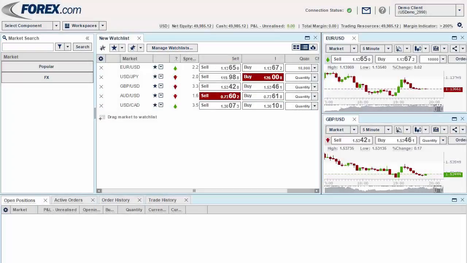Welcome to our walkthrough of Forex.com Advantage Web. This platform is web-based and can be accessed from any web browser connected to the internet. This is what you see when you open the platform.